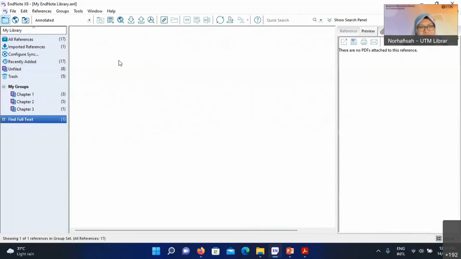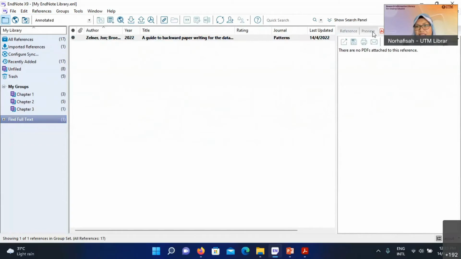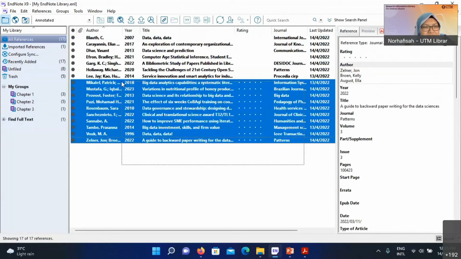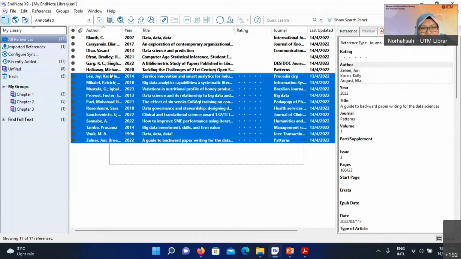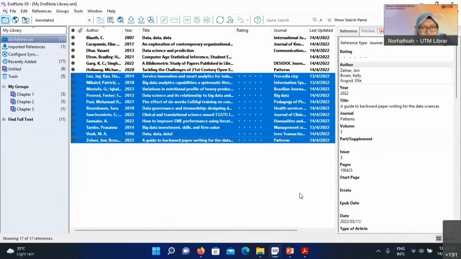This one has a full text. Okay, this one, sorry. Maybe this one does not have one, it's okay. We just try another title. We just highlight that title and click Find Full Text. So you can see it is still finding the full text here.